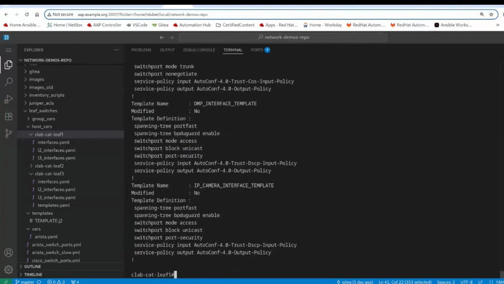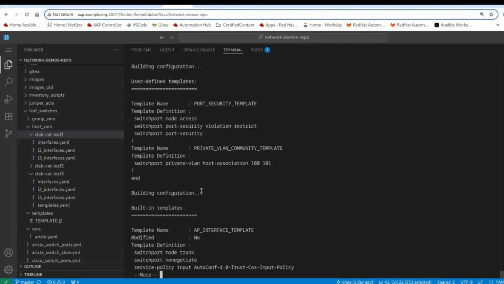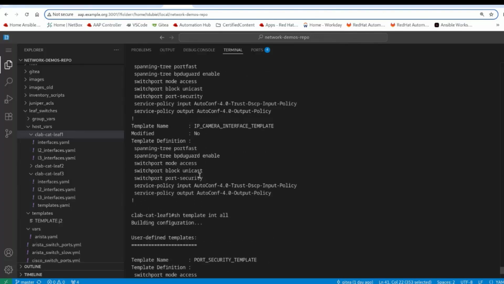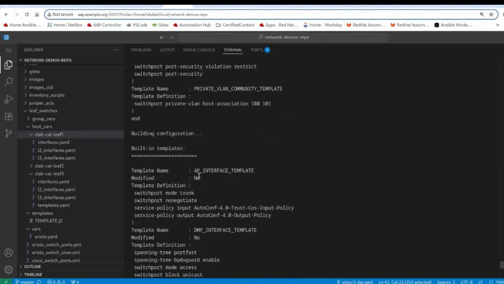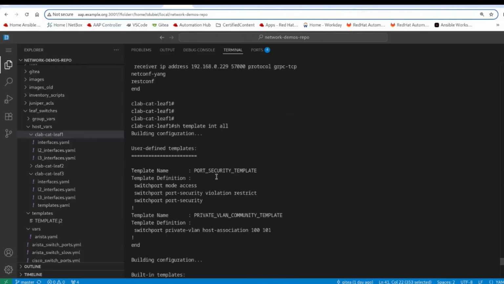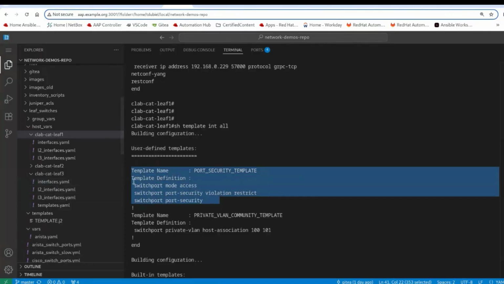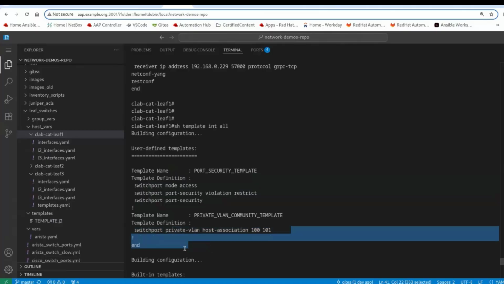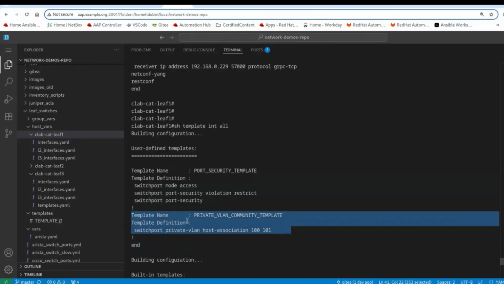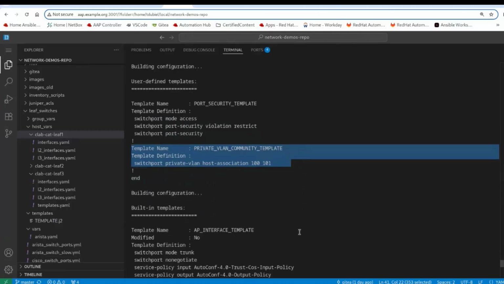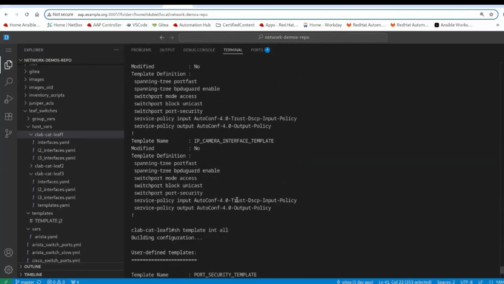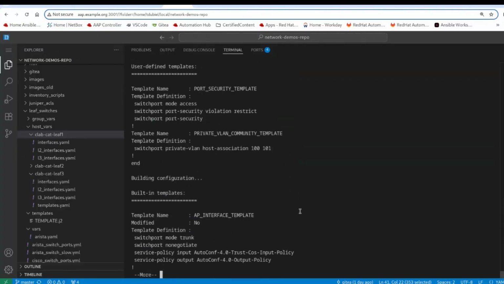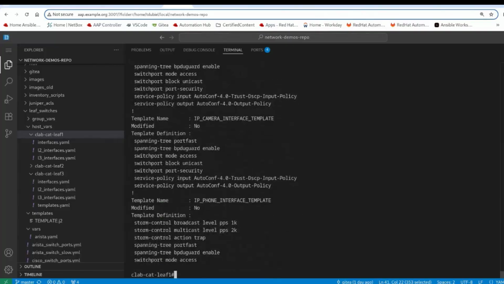Well, actually, I'm sorry, I didn't do the right command. It's show template all. Scroll up, I think. Yeah, here's my stuff. So here's the port security one that I added. And then here's a private VLAN config that I needed to add. So that is in there. And then these are all the built-in ones that we looked at before. So let me X out there.